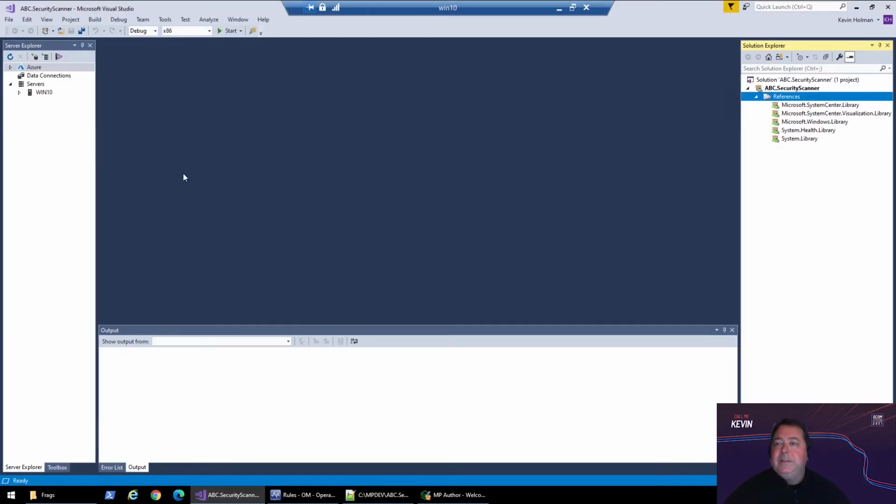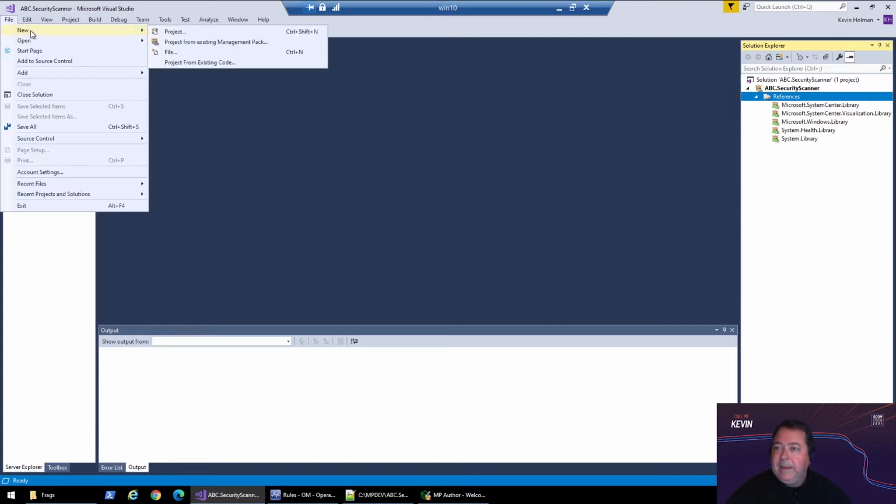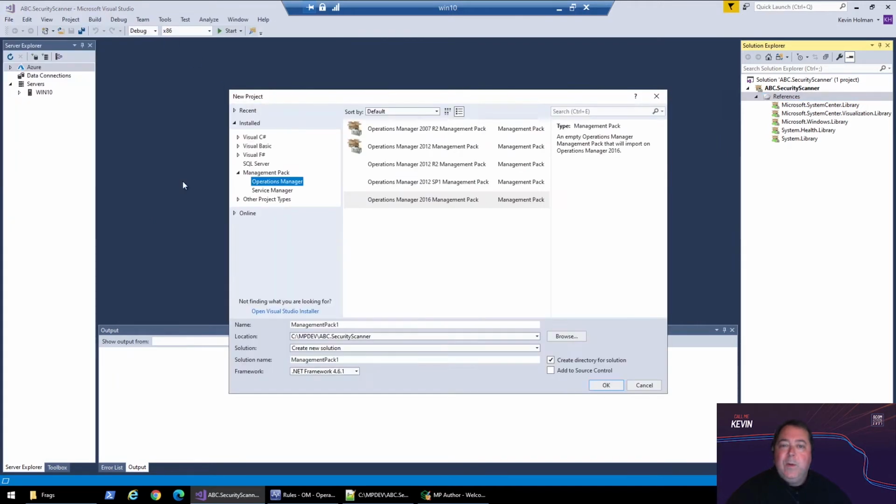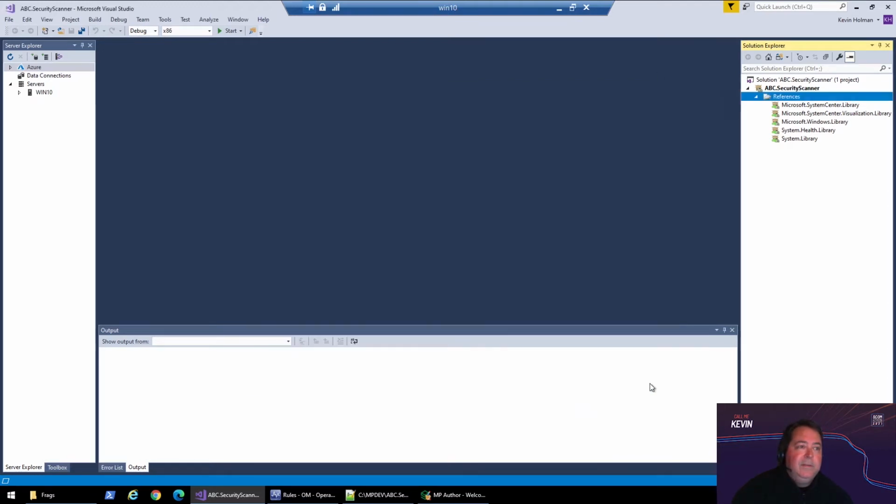So Visual Studio is our method, with the management pack extensions, where we can create projects that are based on management packs for whatever version of SCOM that we're using. And then author management packs this way. And we'll also have a demo later of this one as well.